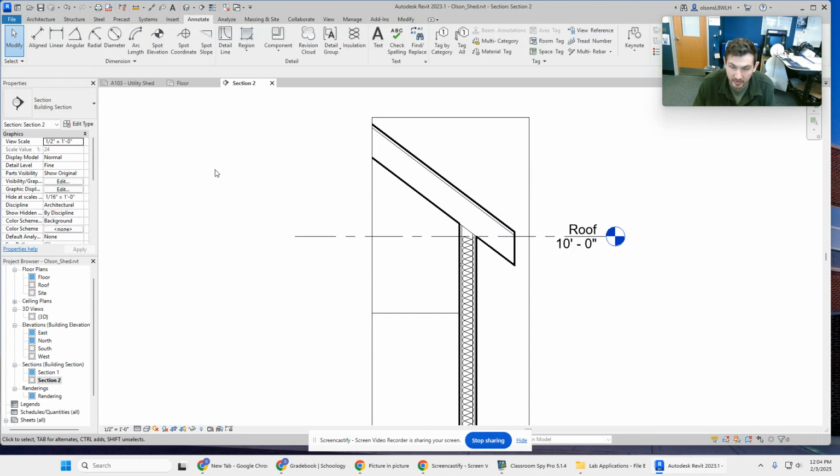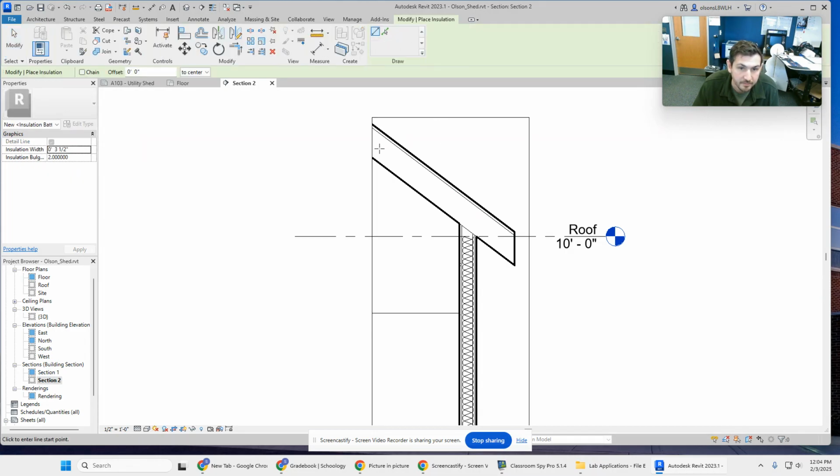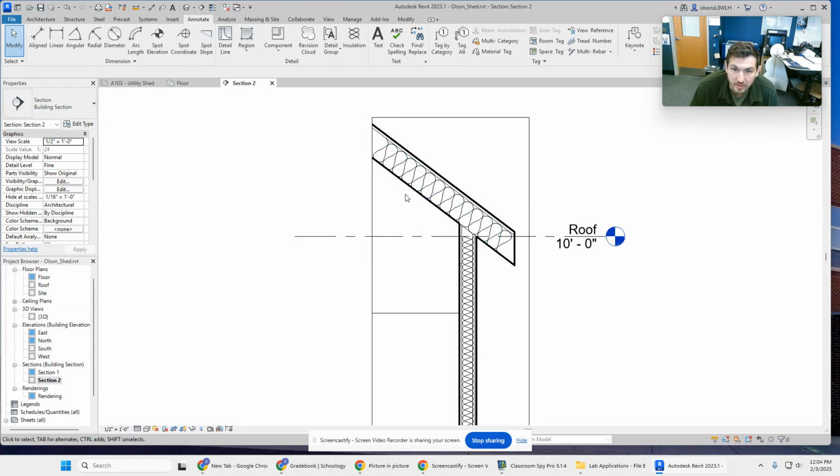I think 7.5 is about what I want here. I messed that up, so let me try that again. Before I do it, let's do 7. Apply that. There you go, and that's going to fill it in a little bit better. And so there's my insulation up here in the roof, and the rafters.